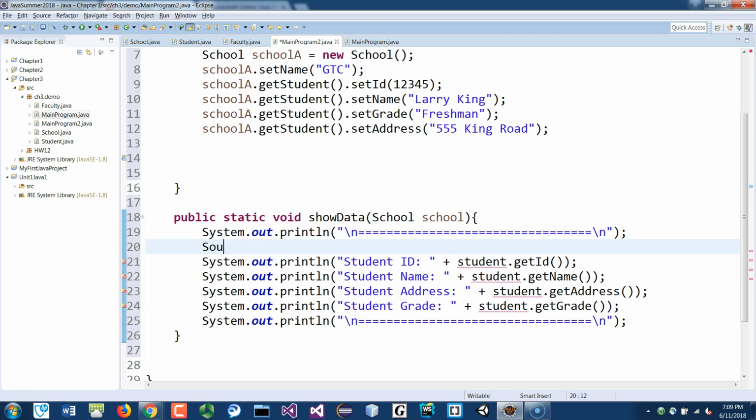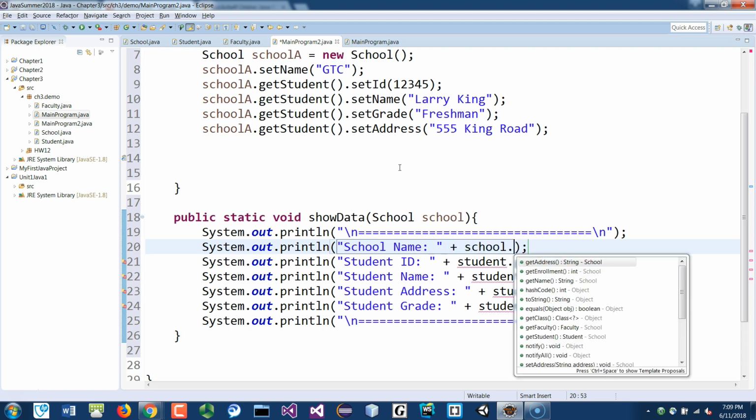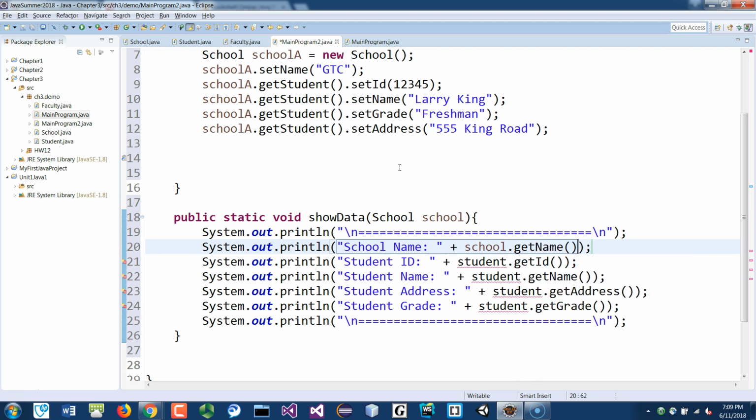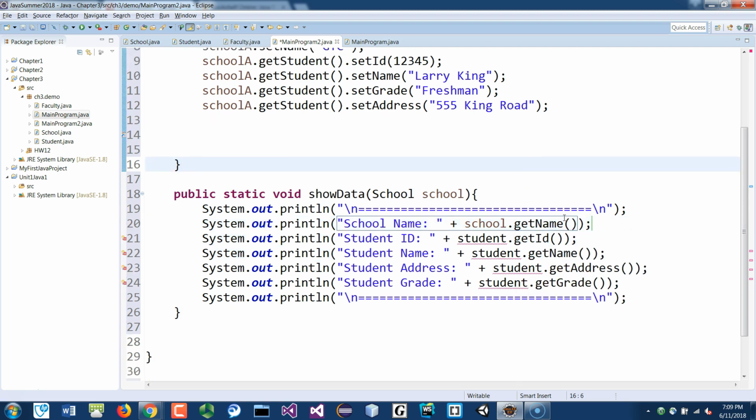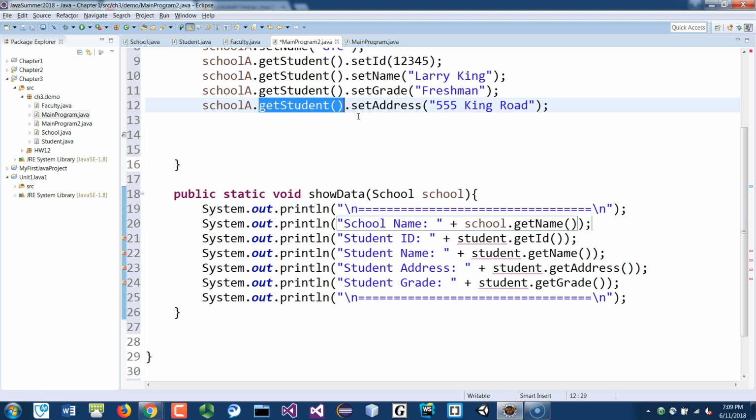So we'll add the sys out the school name. And we'll add that it'll be school.getName. Okay, the name at the school level, not the student level. So to get a student ID, do the same thing. You have to call the school.getStudent.getName and get ID and so on.